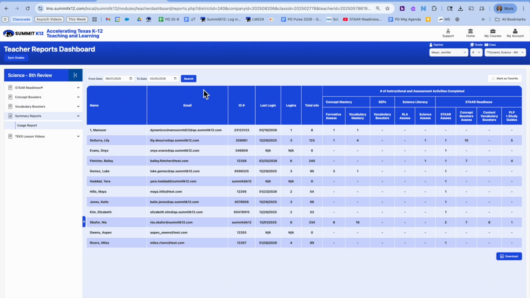So I hope that these reports will help you monitor your students and know that they're both progressing and performing on their PLPs. I hope this helps.